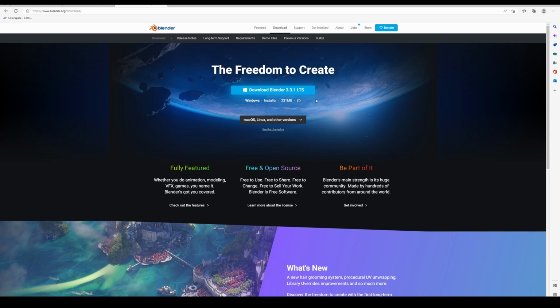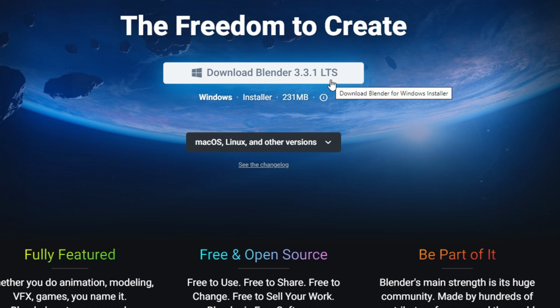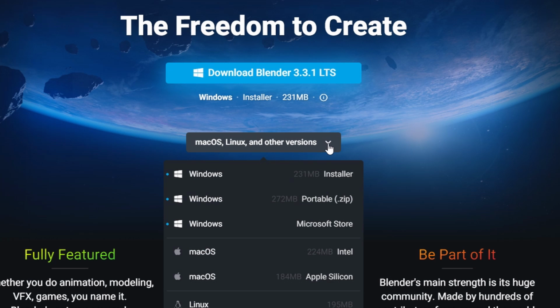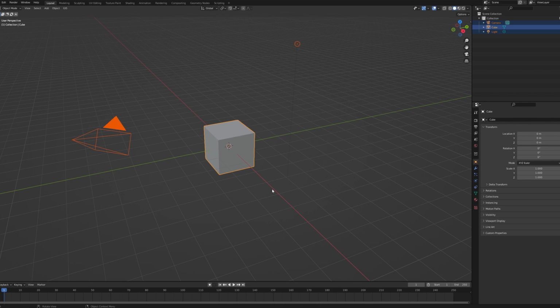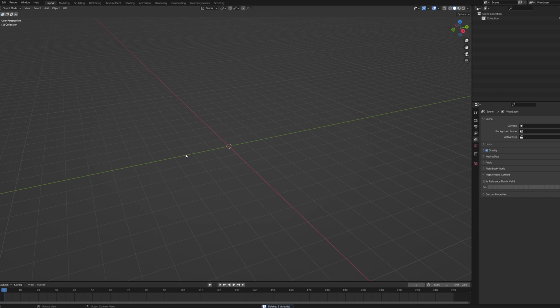First of all, you will need to have Blender installed. It is a free software and you can download it from the link I put in the description. Once you have Blender downloaded and installed, open it, and here's where the fun begins. Select everything in your scene and click Delete. We won't need it for now.